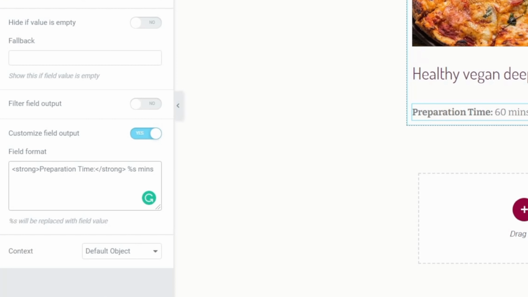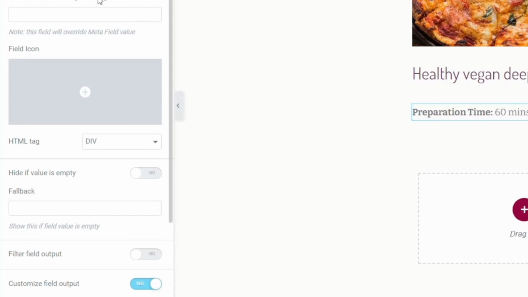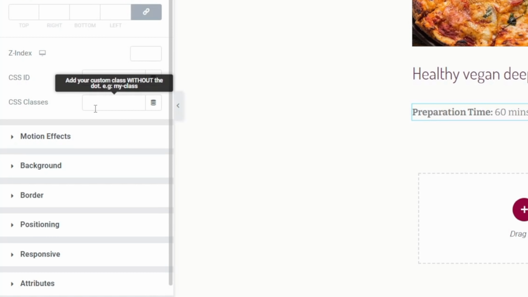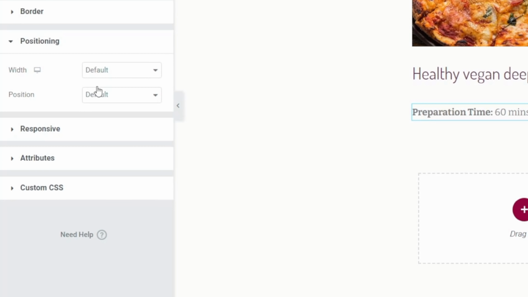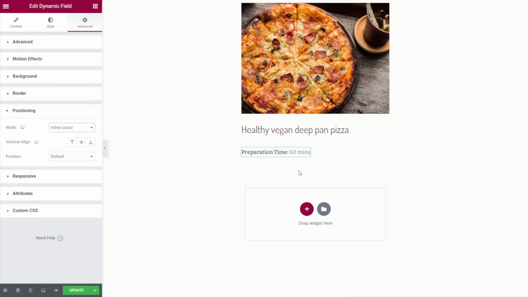But before we do, I want to set up a little bit of styling on there. So we're going to select this, make sure it's active, come back over and go into advanced. From there, we're going to set up how we want to deal with the positioning. We're going to say we want this to be inline auto, which means that anything below it on a larger display will move up and sit in line with this, as opposed to sitting one underneath the other, which could look a little bit rubbish.